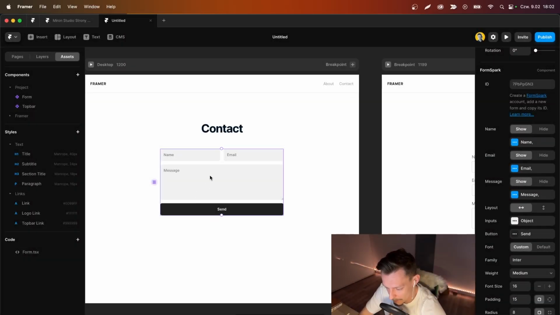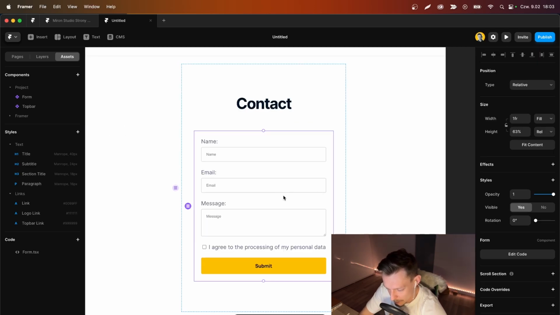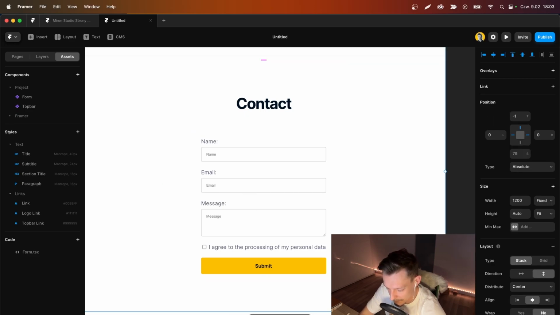Okay, so this is a typical default integration with Formspark, which Framer is providing. And as you may know, those fields are limited. We can only have three of them. So we need something like this. To do it, we also have to create a Formspark account. So let's do this for the first step.